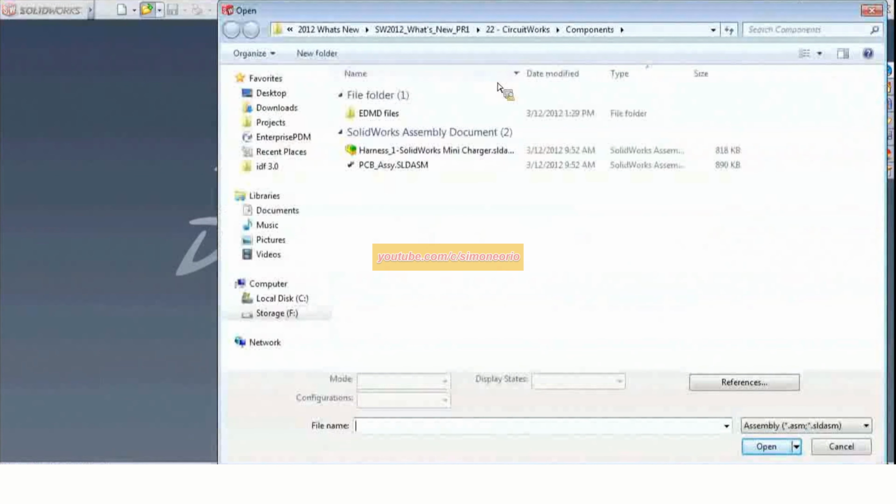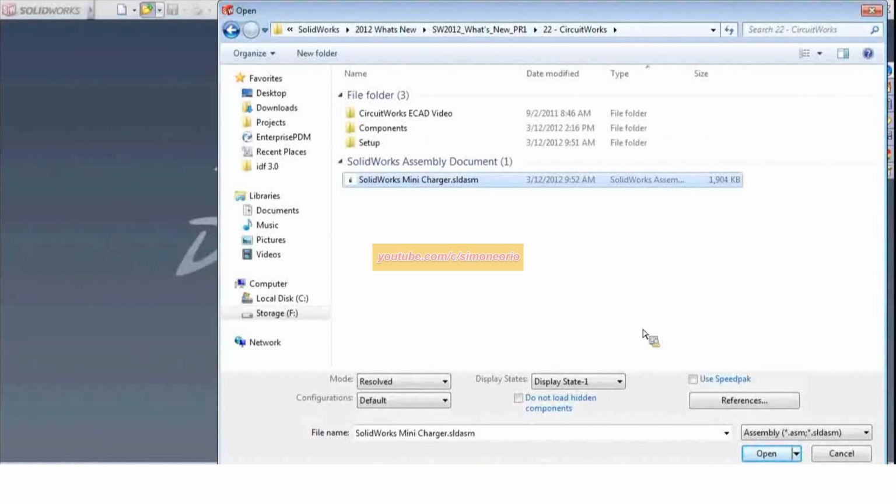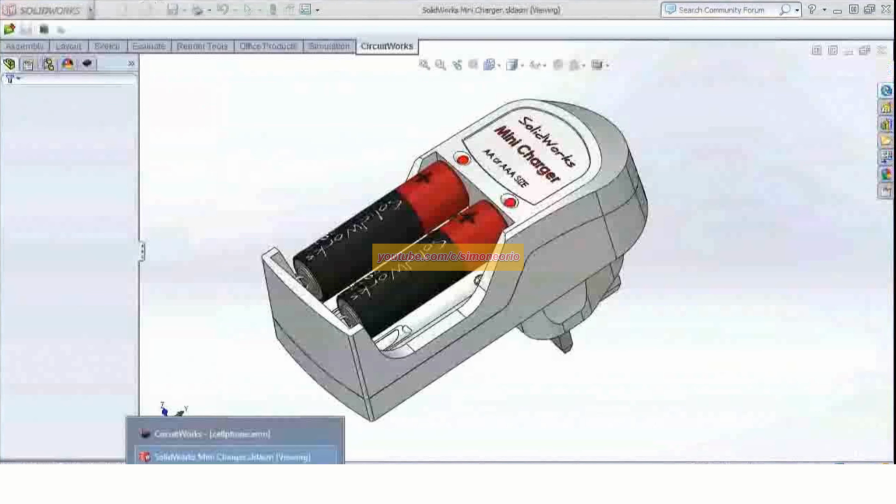and are supporting more electrical formats. So give me just one second here. I'm going to open up a file. We're going to look at this concept of EDMD files, which in many cases are starting to overtake the IDF format. So let's open this one up, and we'll close CircuitWorks for now.